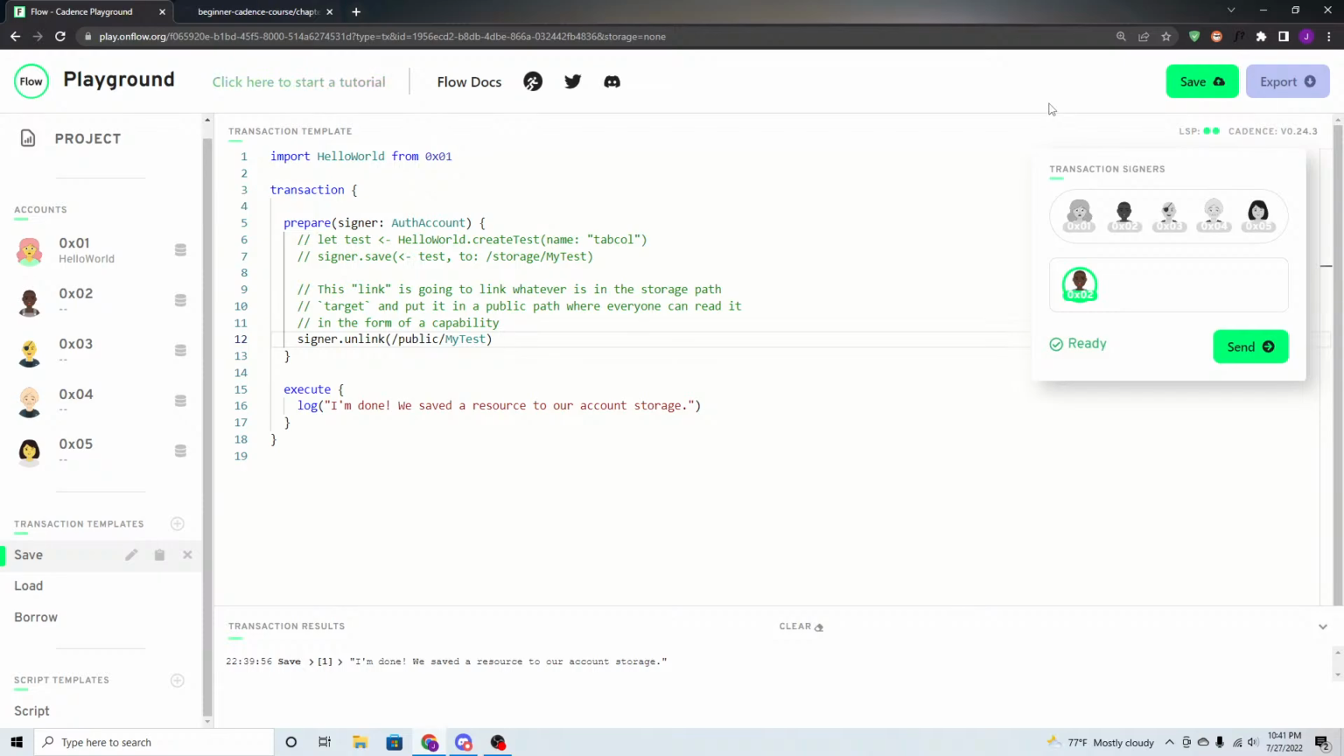Where is all this storage taking place? That's a great question. Because we're on the playground, this is all just local. This is all just on a local emulator, which means that none of this is impacting the blockchain at all. But if you were doing this on mainnet, then yeah, all this storage would be on chain. Yeah, no problem.